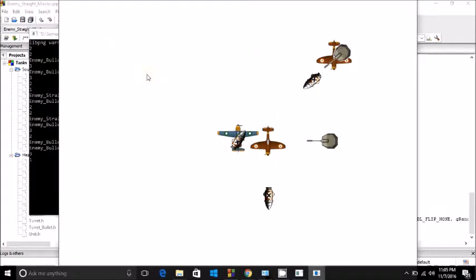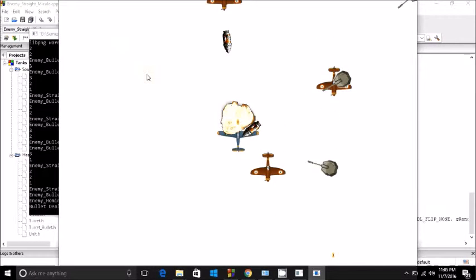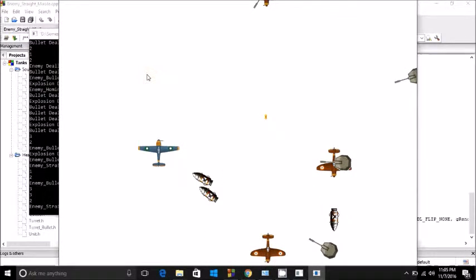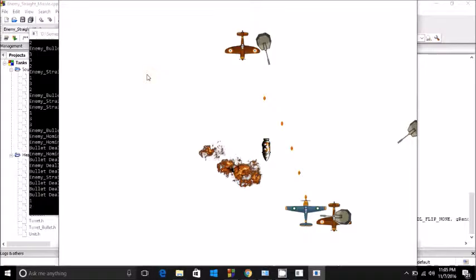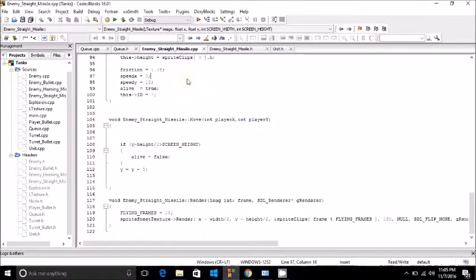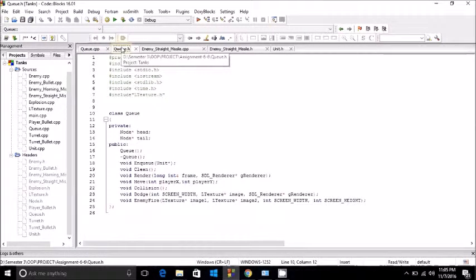Hey guys, as you can see, our game is now firing the homing missiles, the bullets. Well, we are getting homing missiles, the bullets, and straight missiles from our enemy planes. So let's see how they are made. We're going to look at the queue. The very important functions in the queue are move and enemy fire.